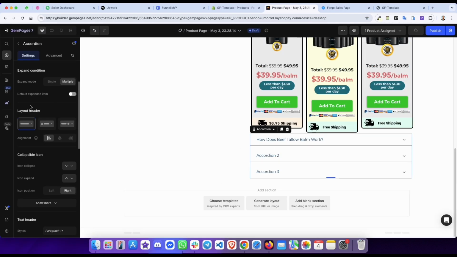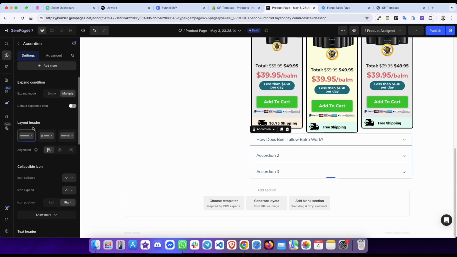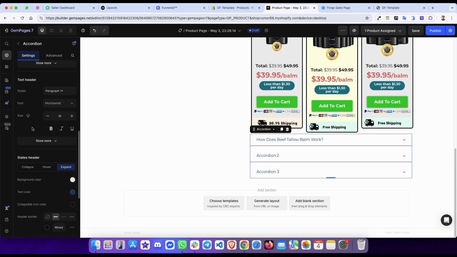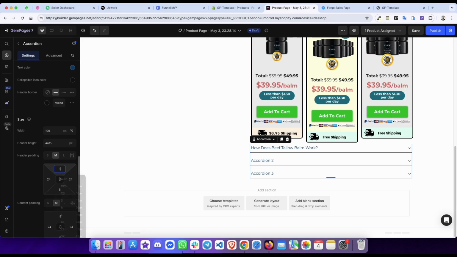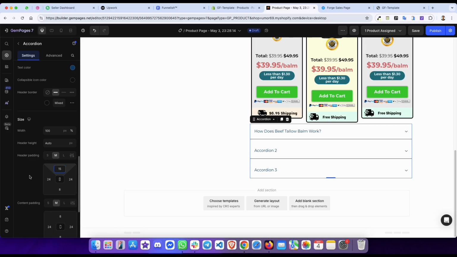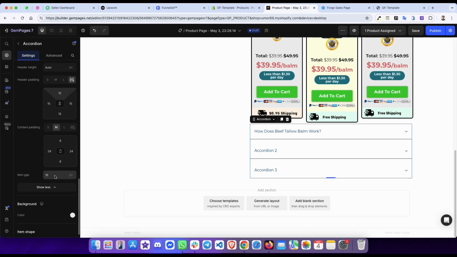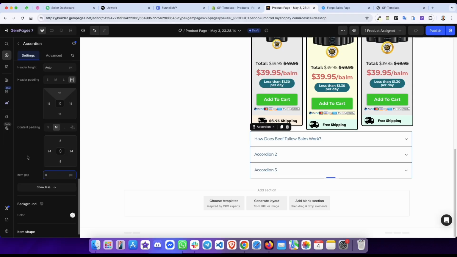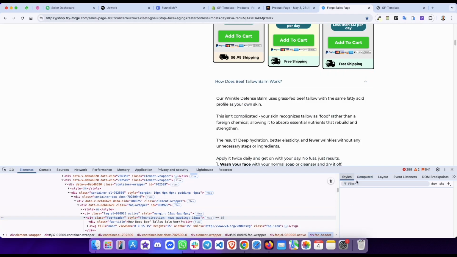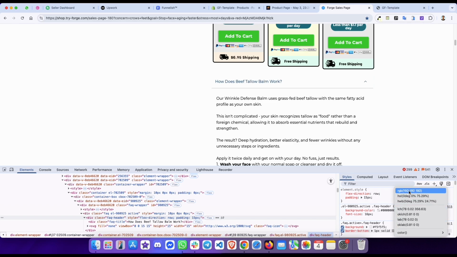Now we have to add some padding to the header. So let's add the padding. You can see the padding is 15 pixel. Also we have to change the border color. So this is the border color.